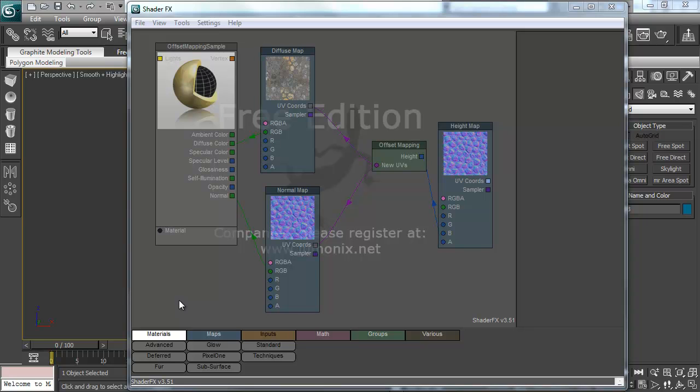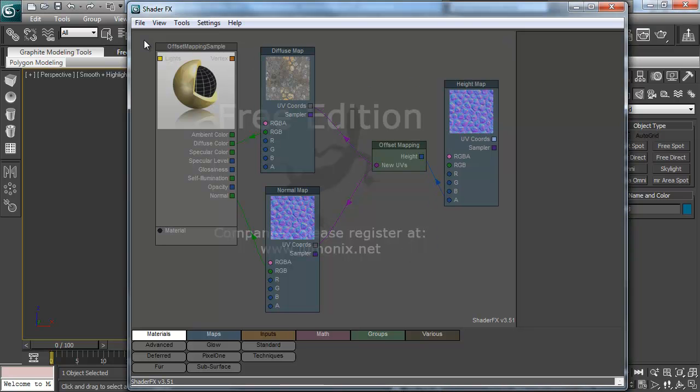ShaderFX is a plugin for 3ds Max, and it uses node-based, essentially programming, but because it's node-based, it doesn't feel like programming, which makes it much nicer for artists who don't want to get involved with complicated languages. You don't have to do that using ShaderFX. You can just plug things together and things work, and this is just a little example of a shader.